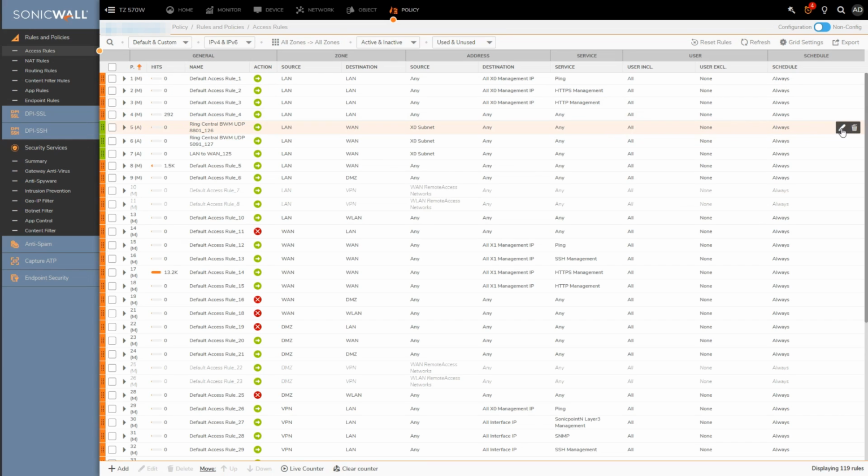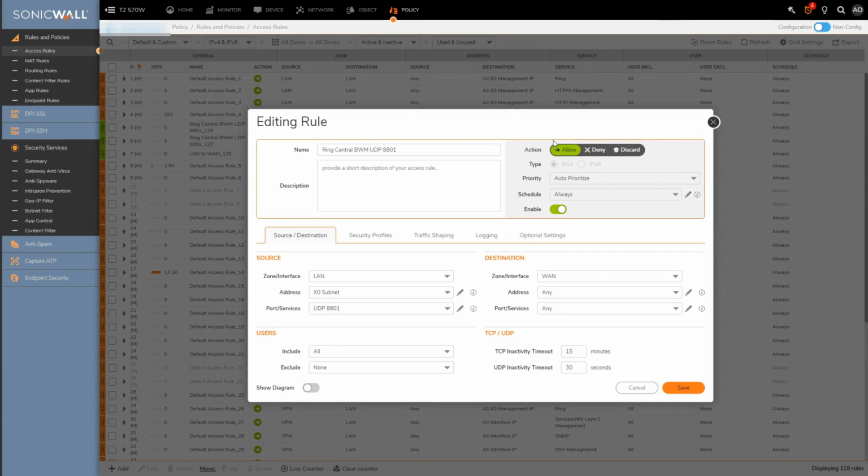So if I go under policy and access rules, let's say I want to not run DPI against a random rule here, which is for audio on my RingCentral meetings on my home firewall, which, similar to SIP traffic, is sensitive to any latency.